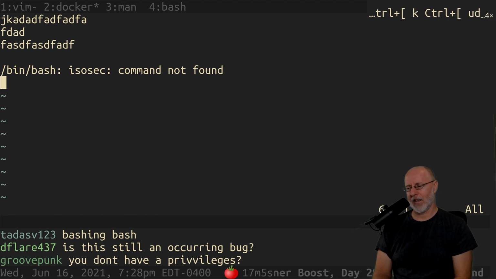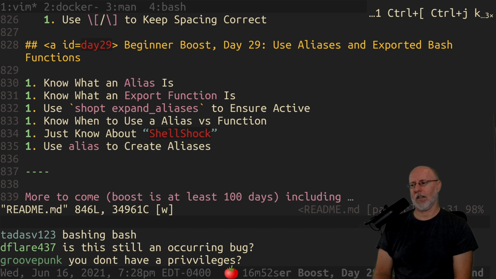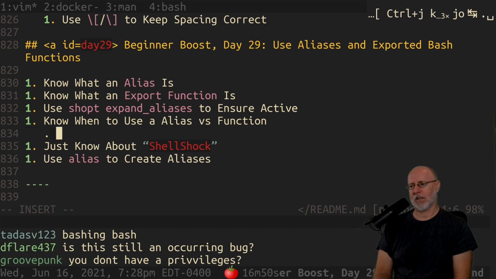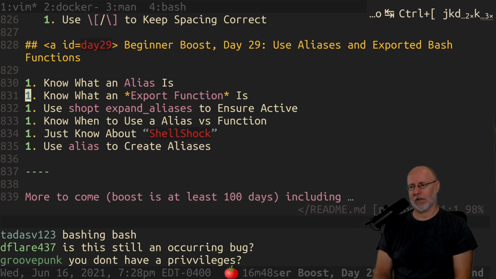You get the point. Actually, it's not about privileges. That's a good guess, but it's not. What it's about is it can't find it. You know why? Because it's not in the subshell. So the point to take away from this is, I'm going to put this here.